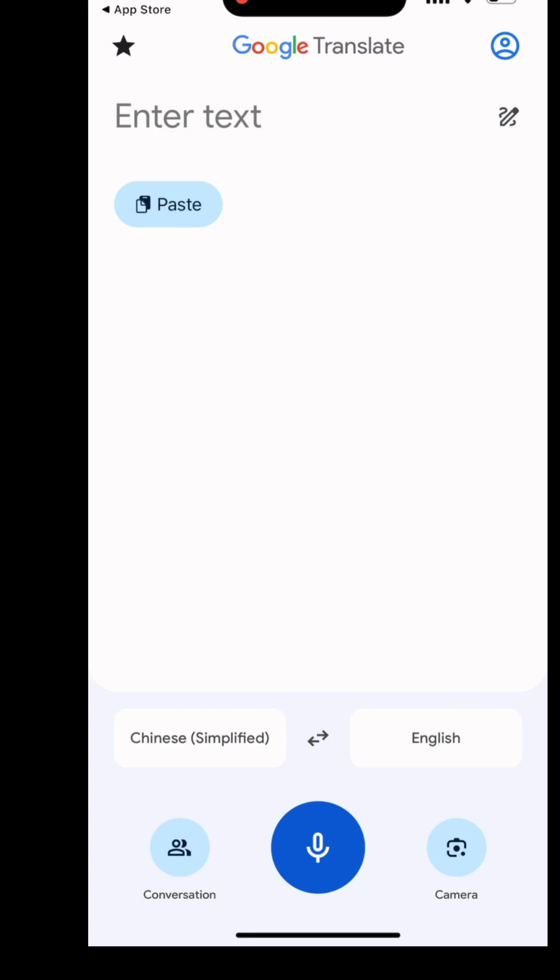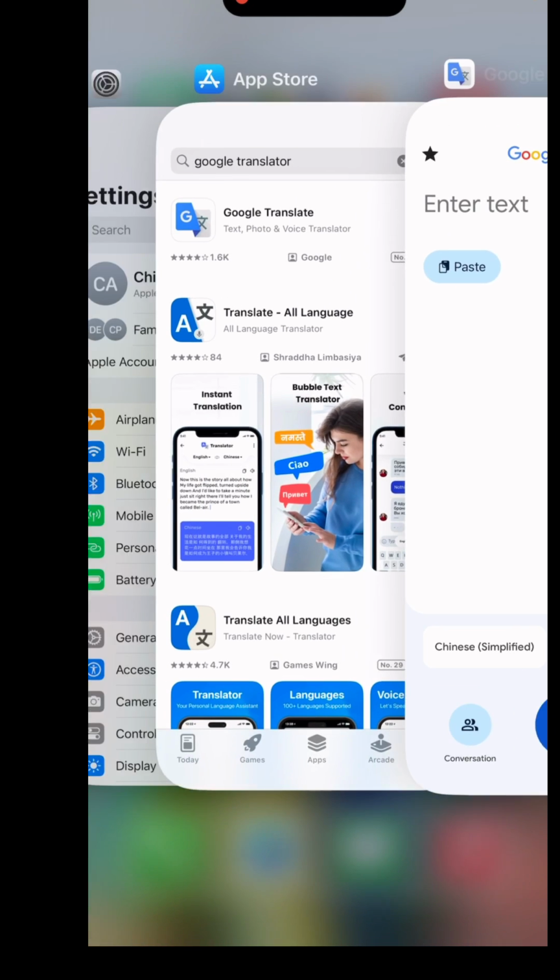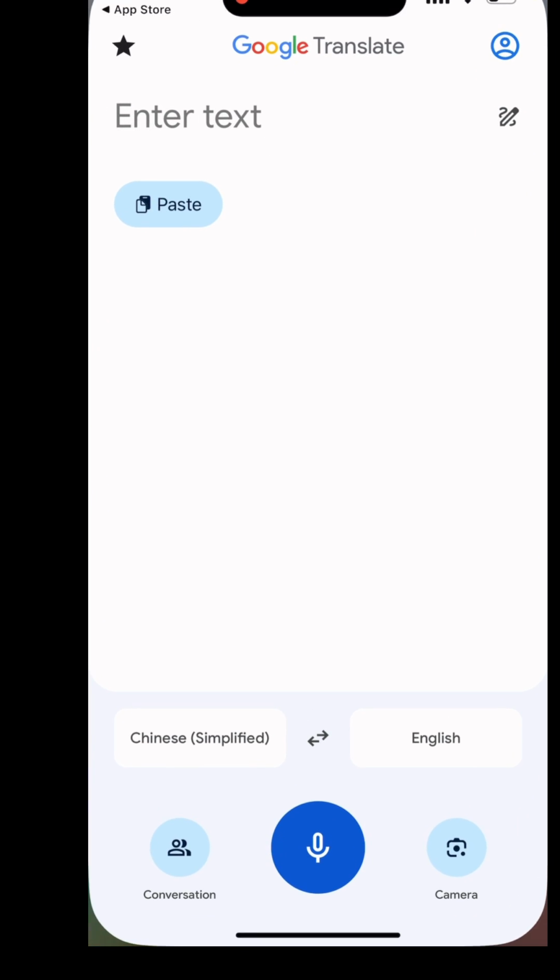So maybe there are so many things to translate and you're unable to, maybe you want to translate a screenshot of a Chinese letter, something written in Chinese that you are unable to copy. What you just have to do is take a screenshot of that letter or whatever it is.